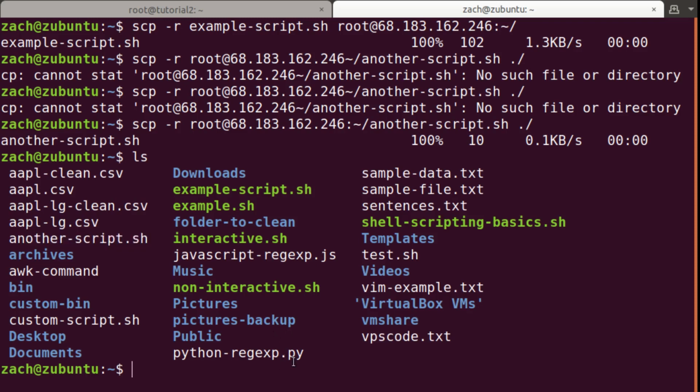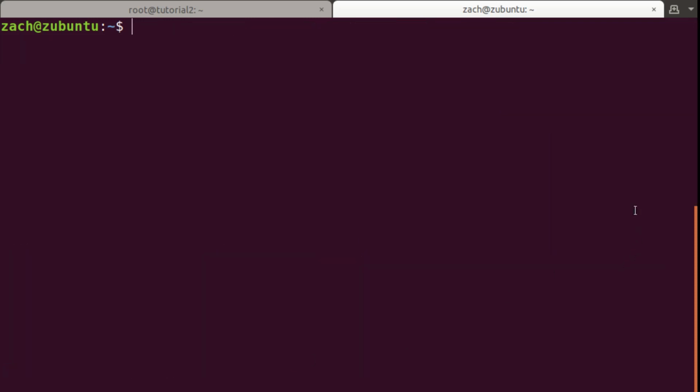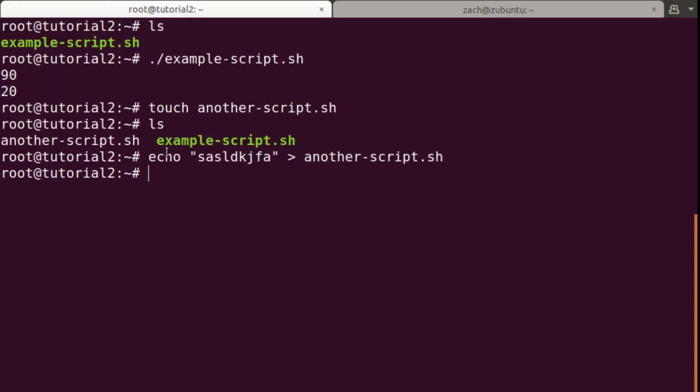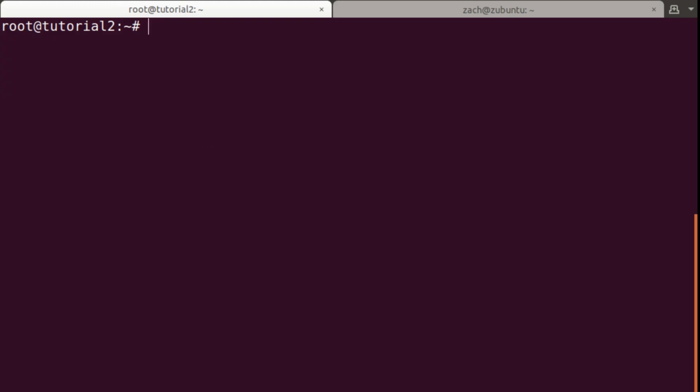Okay, so the last thing that I wanted to talk about is how we can use Visual Studio Code with our virtual private server. So maybe we wanted to edit this example script, and we can do so in Vim, but it'd be nice if we could have the full capabilities of a text editor with our virtual private server. The way that we do that is like so.